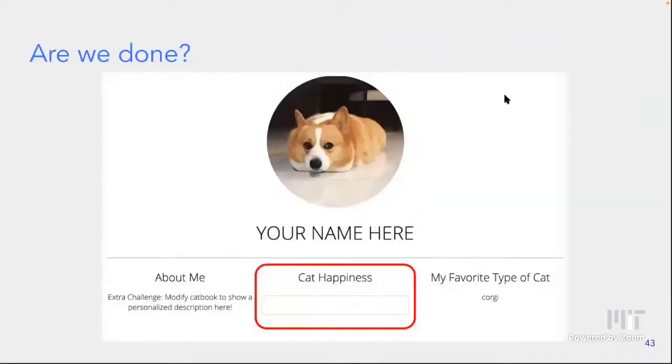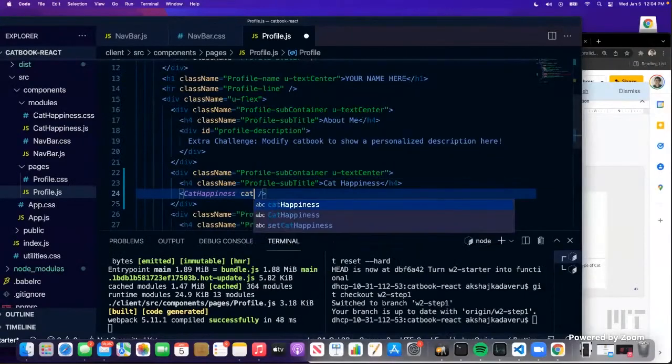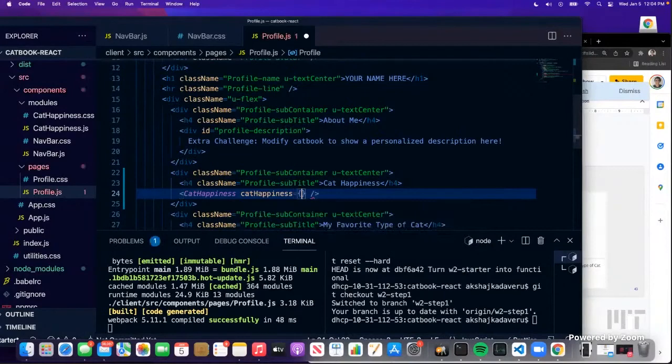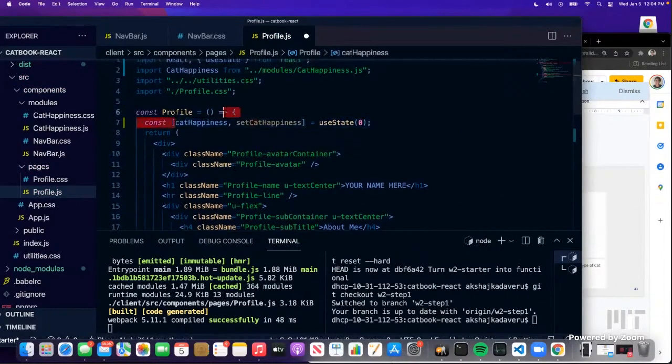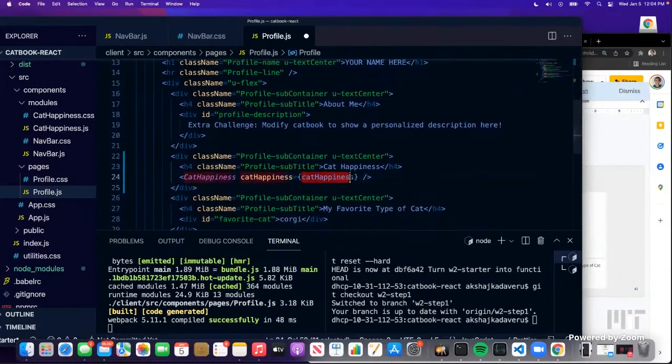So are we done? No, we still haven't implemented the feature of cat happiness showing up. Oh, I forgot to do one thing. I wanted to pass in the prop. So I'm going to pass in catHappiness equals our state variable. Our state variable is catHappiness, so I'm just passing that in to the catHappiness prop. So now our state variable is an input to this component.